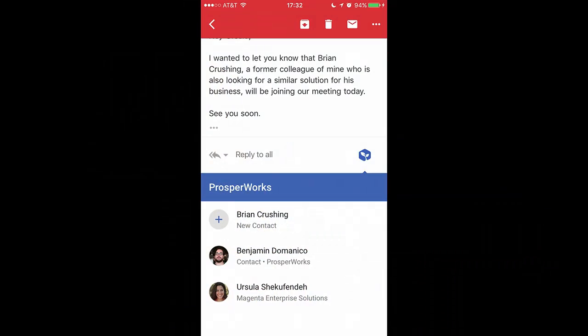I can actually just tap on the ProsperWorks logo here on the bottom right corner, and it pulls up all of the contacts that are included in that email thread. So there's myself, Ursula, the system user. There's Ben, who's my contact, and then Brian Crushing, who was copied on the email.